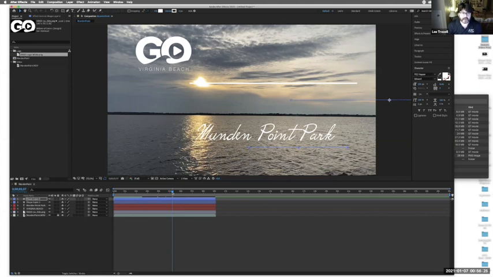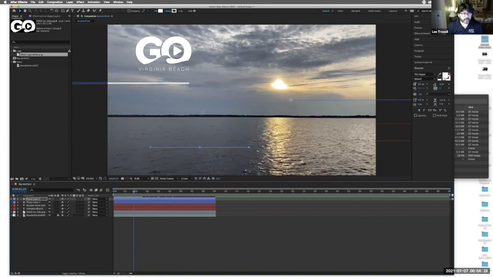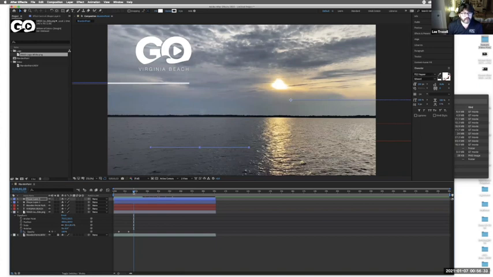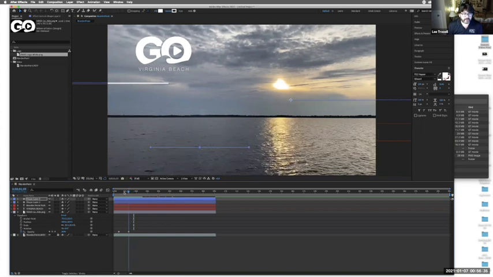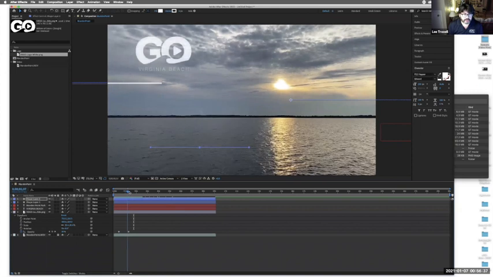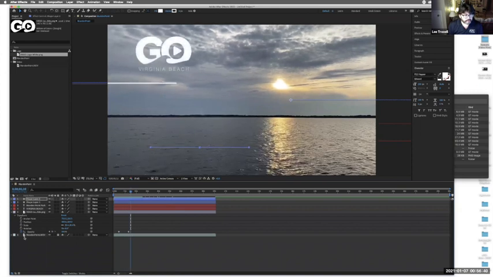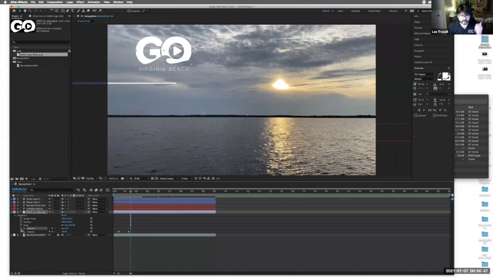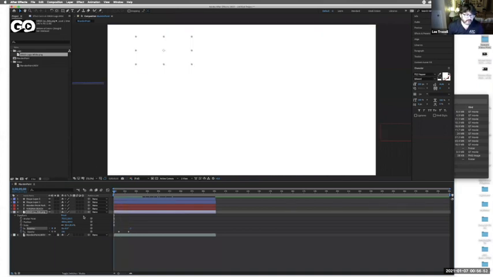So I'm going to come back here and open up my logo. And what I want to do is make my logo spin. So I can come to about here, and under transform, hit rotation, hit the stopwatch next to rotation, boom. That's going to give me a keyframe there. And now if I move to here and hit the diamond, it's going to give me a keyframe there.